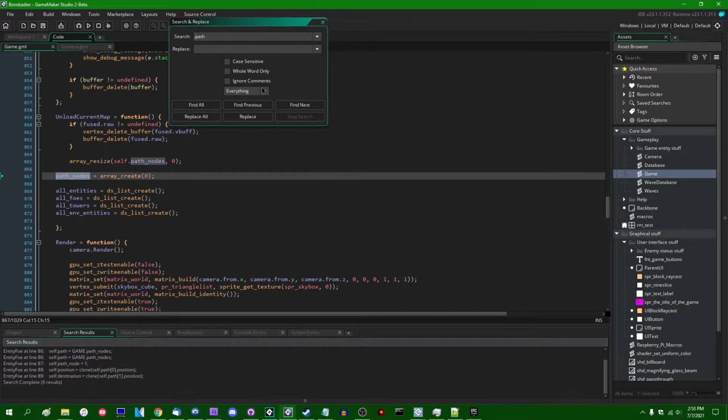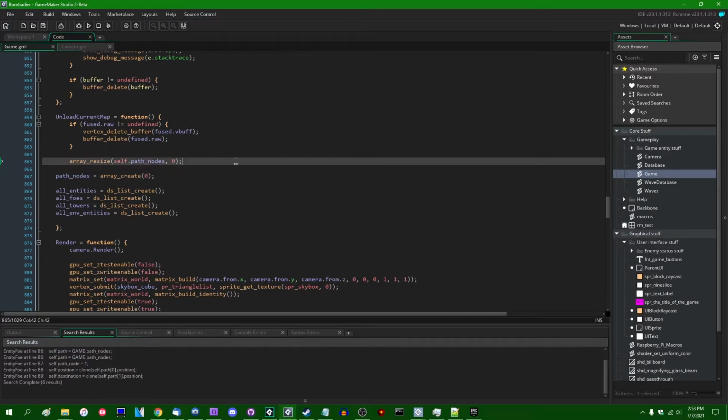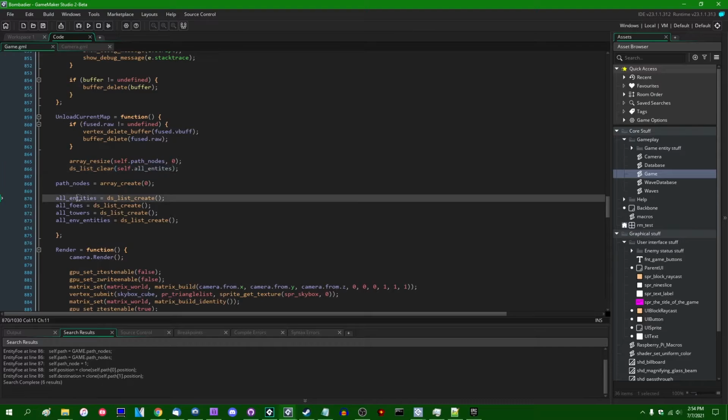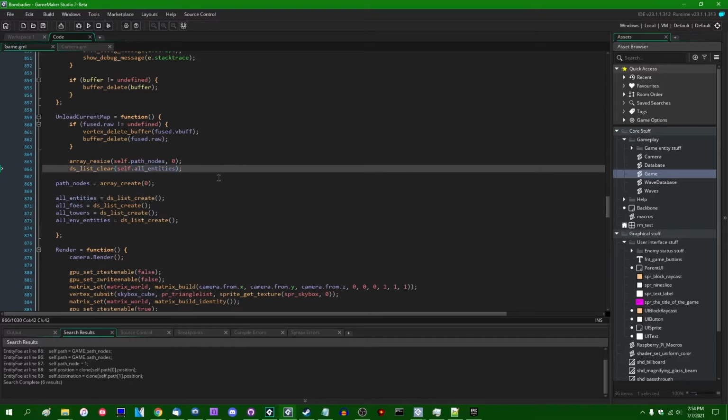Yeah, okay, so those are just structs. I don't have to delete whatever may or may not currently happen to be in path nodes. DS list clear all entities. Also, did I spell that right? I did not. This is just a DS list of structs, which are going to be garbage collected.